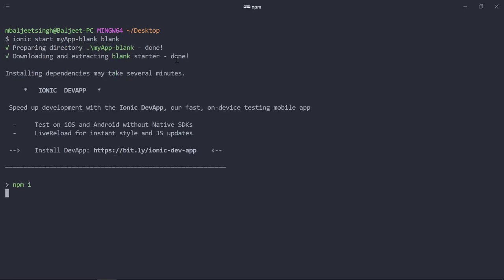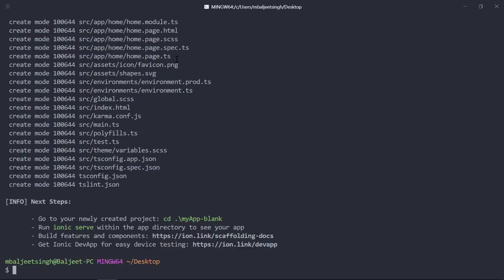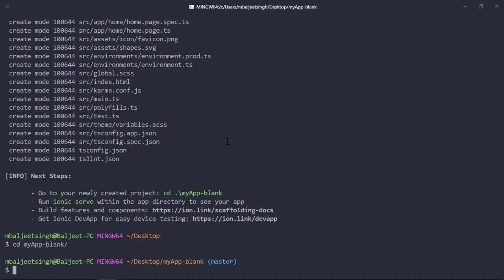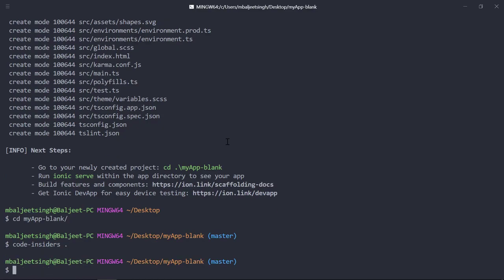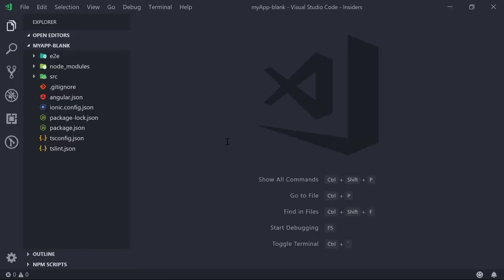So this will create our project and then it will install the dependencies for our project. This will take some time, so I will be back when it finishes. Now that our project is created, we can change the directory to our newly created project. And then we can open the project inside the code editor, which in my case is VS Code. And I am using the Insiders build of VS Code, so we can open the project by typing code-insiders then dot.